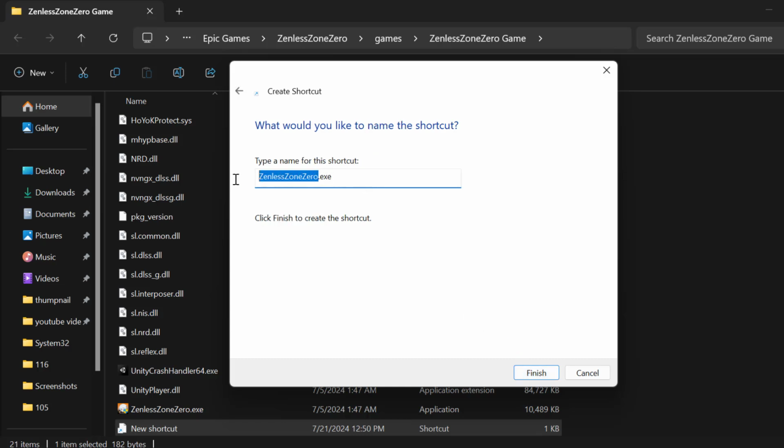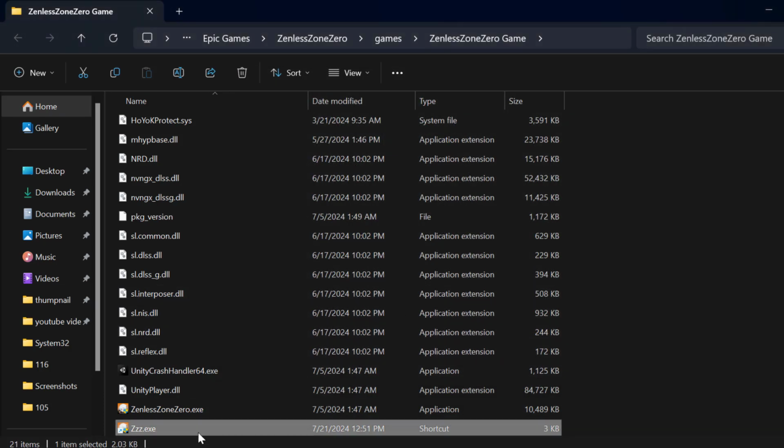You can rename this anything you want. I'm gonna rename this Triple Z and click on finish to save it. After saving it, launch the game using this shortcut and your problem should be fixed guys.